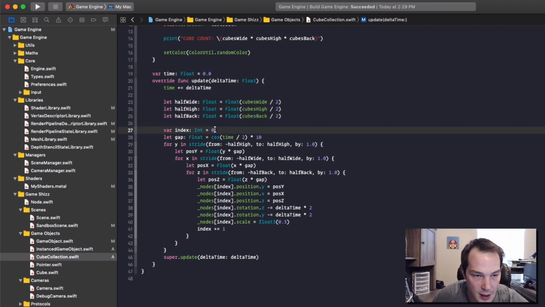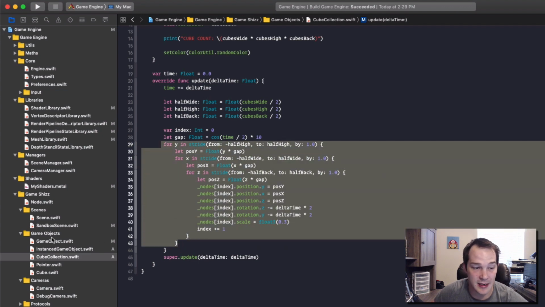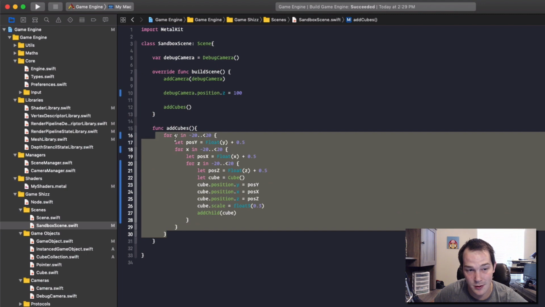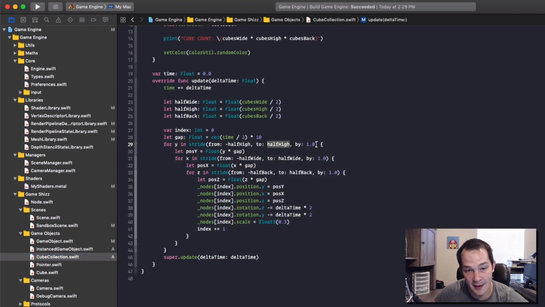See? So I'm keeping track of the index right here. If you look at this function, for y, for x, for z, I'm doing exactly what we're doing inside of our sandbox scene as of right now with y, x, and z, except now I'm taking in half wide, half high by 1. So this is how you actually stride over a float. It's kind of weird. And then I'm basically creating a Y position, an X position, and a Z position, and I'm multiplying that times a gap, so the spacing of the cubes together.